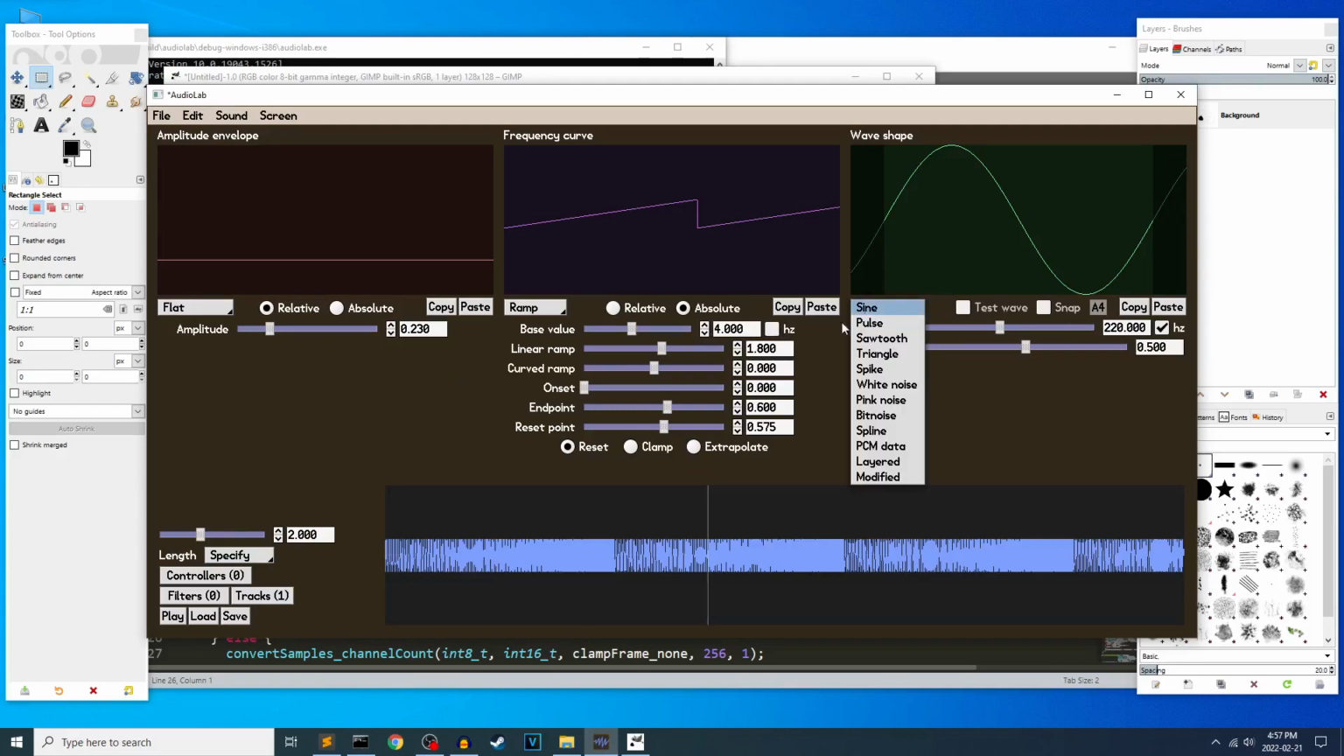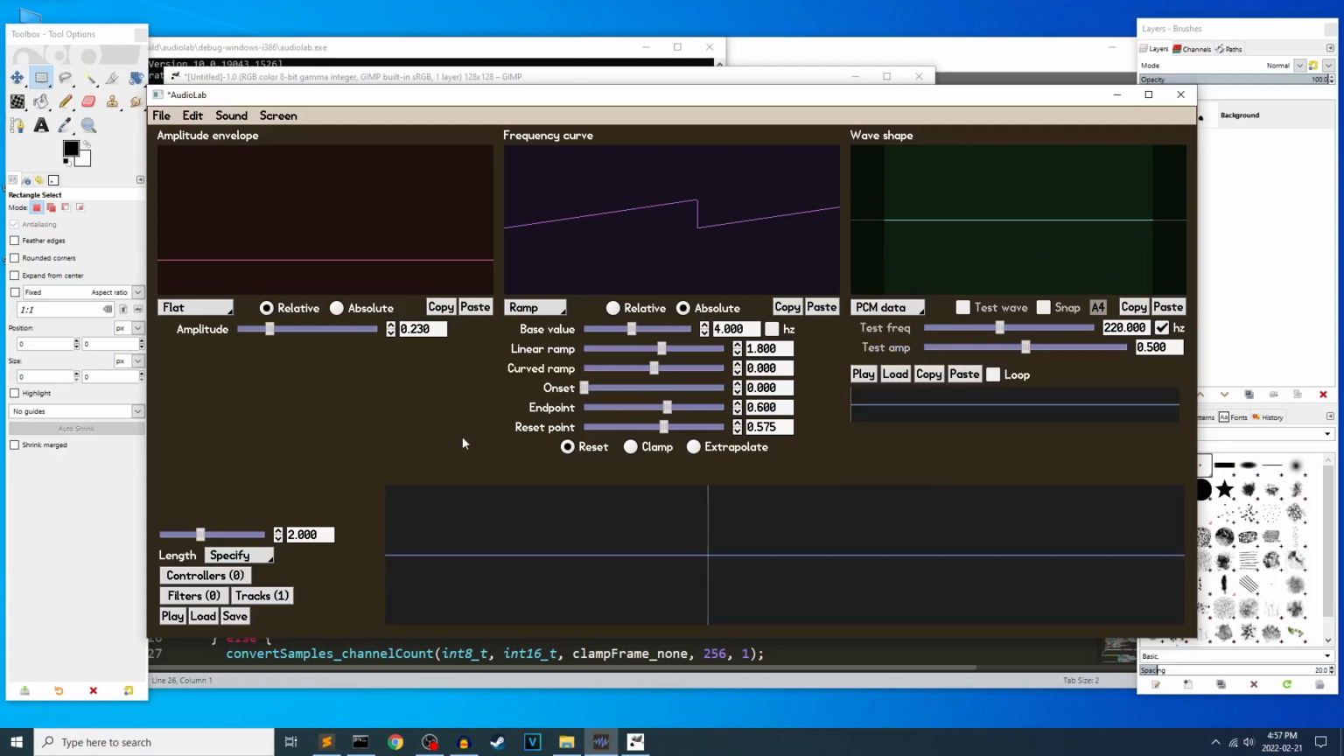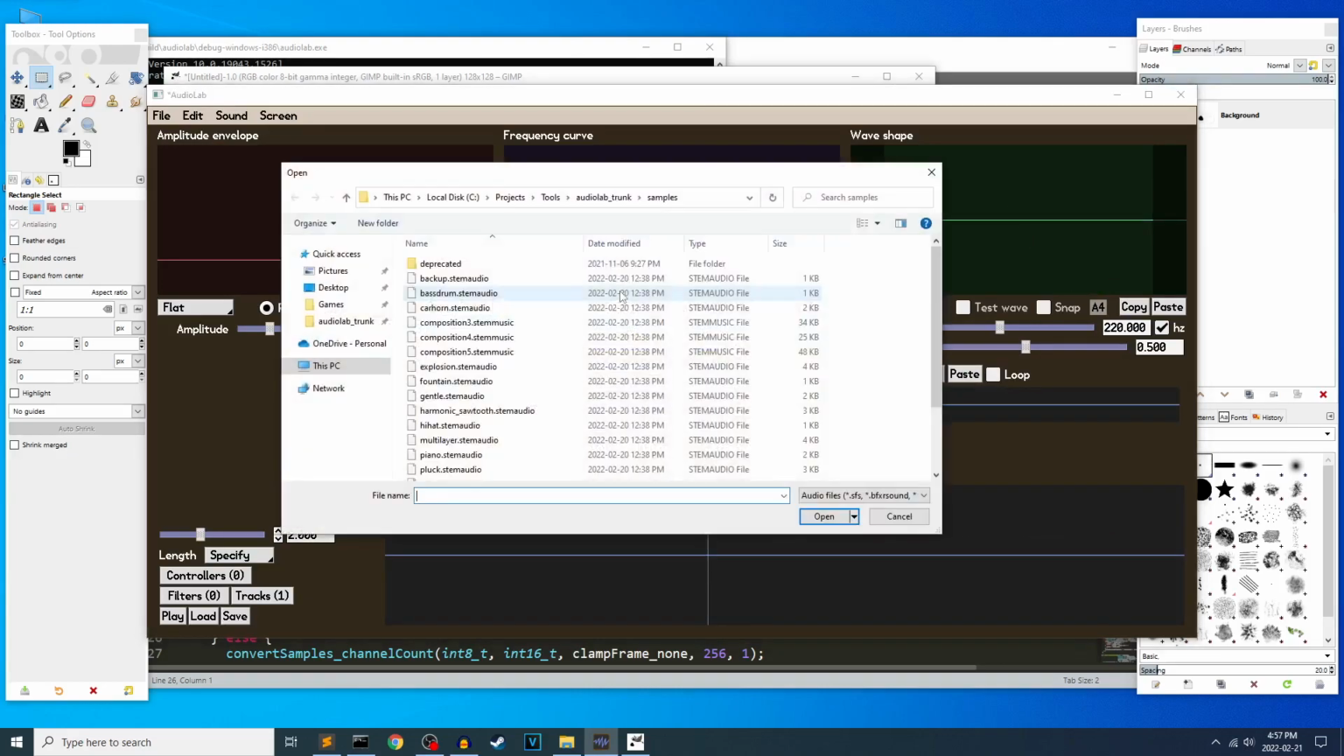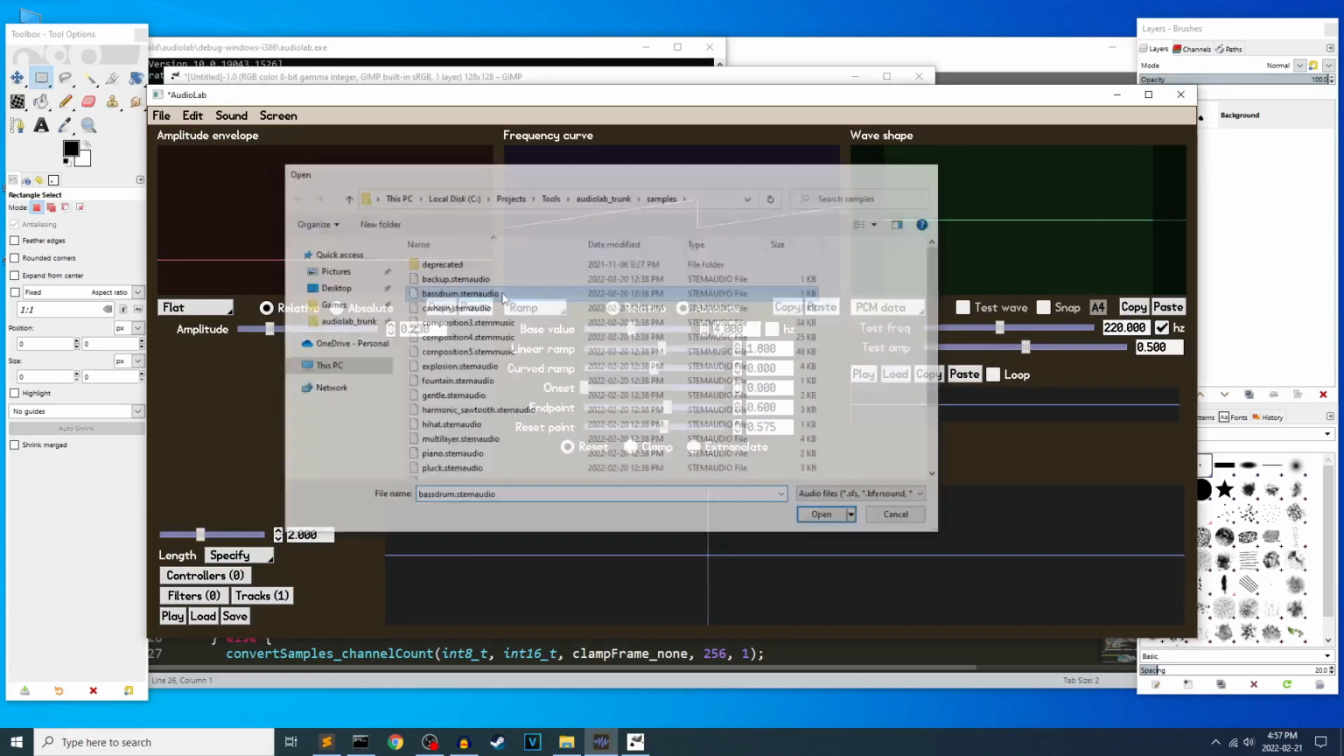And then if I'm playing PCM data here, what would I load? Let's load, sure, this thing.